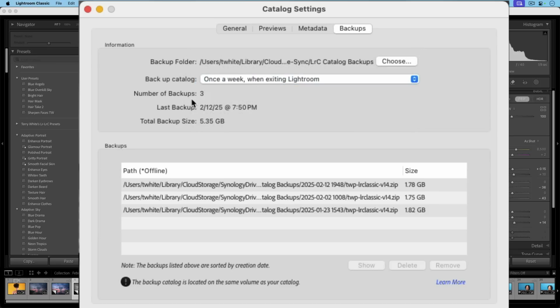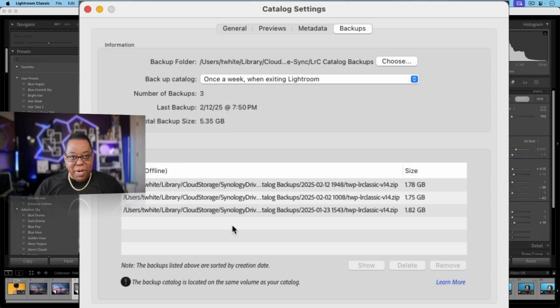And now you start to see, hey, wait, there's 3 backups. The last one was done on this date and time. And here they are. Before, you wouldn't know how many backups you had until you went and checked the folder. And these backups, depending on the size of your catalog, take up a lot of space. So you're wasting hard drive space by keeping old backups that you're never going to return to.